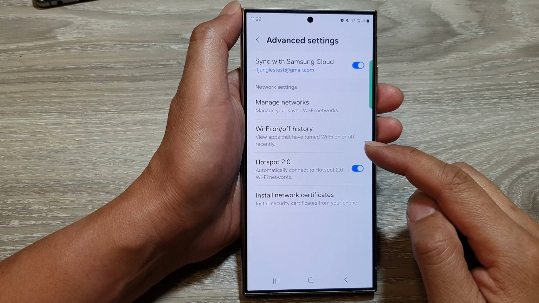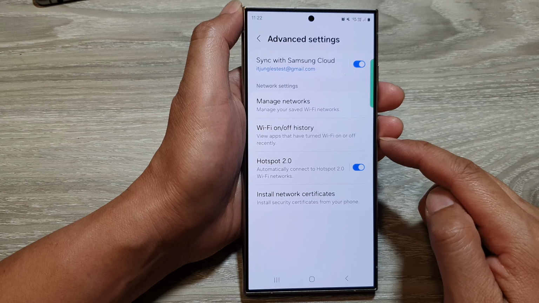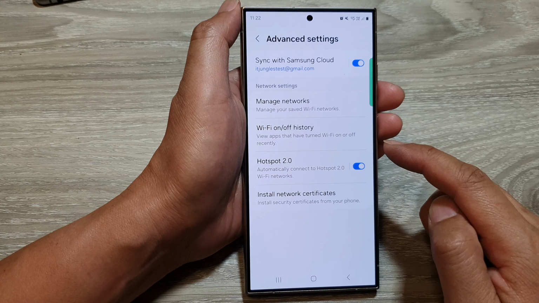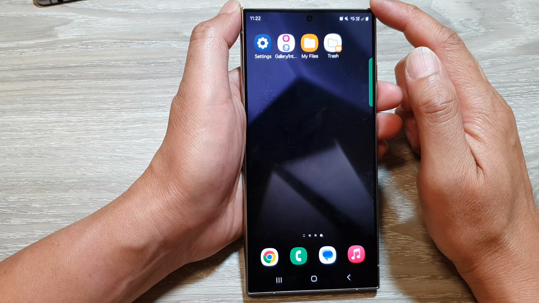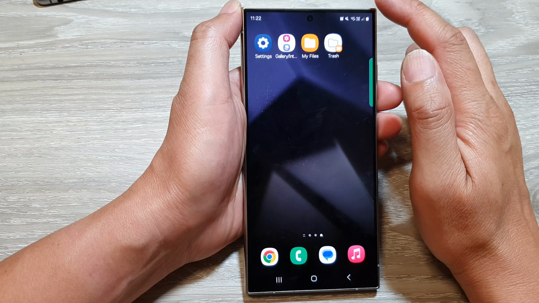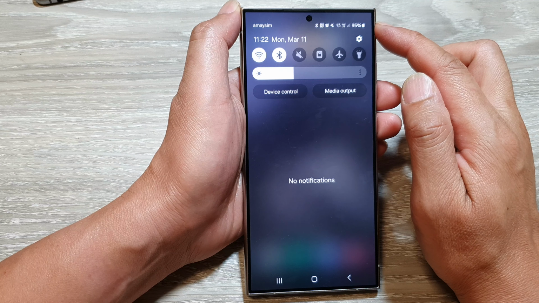How to view apps that have turned Wi-Fi on or off recently on the Samsung Galaxy S24 series. First, tap on the home button to return back to the home screen. Then from the home screen, swipe down at the top to open up quick settings.